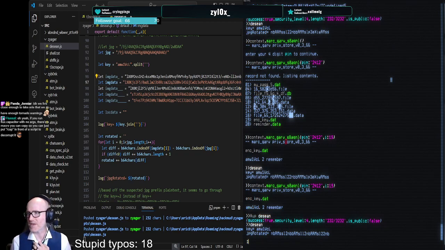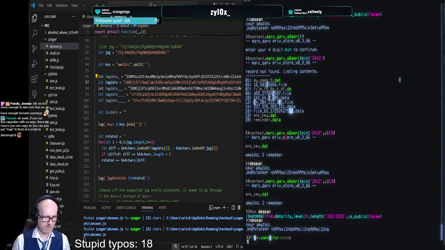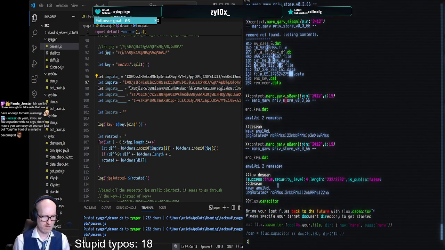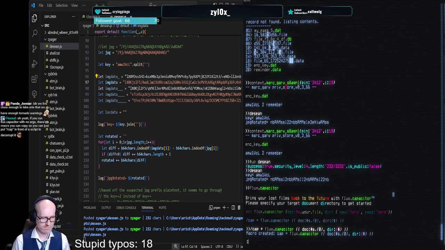If you run flux capacitor with no args, there's a macro you can copy. Let's put cap in front of the script to decorrupt it. Zang, thank you.